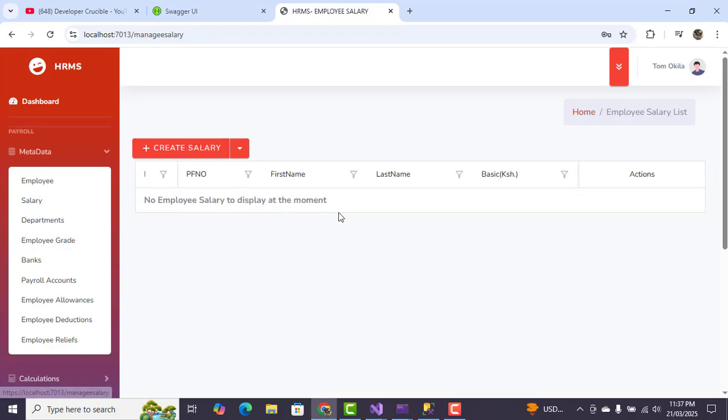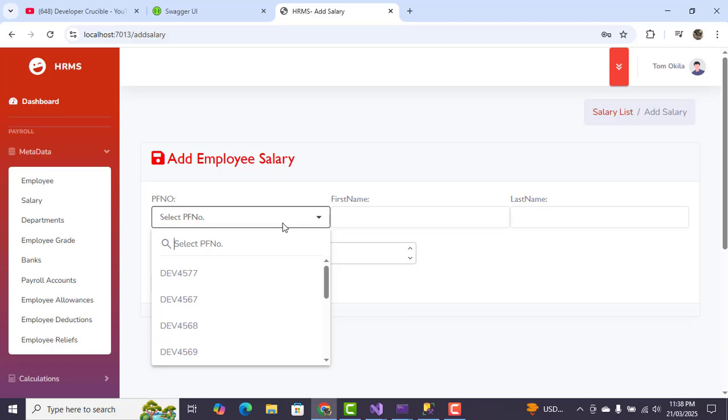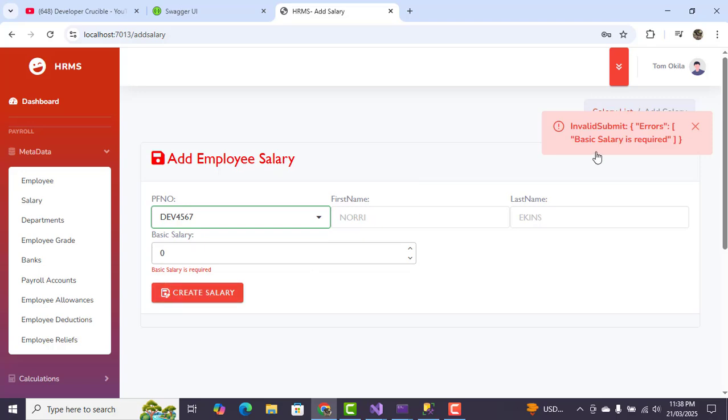Then for salary again it's the same thing. So this one you can come here and do a single load of salary. So you'll select the employee. For example, if you select this, it gives you the name so that you don't confuse. Then you put the salary that is expected here, and then you save.